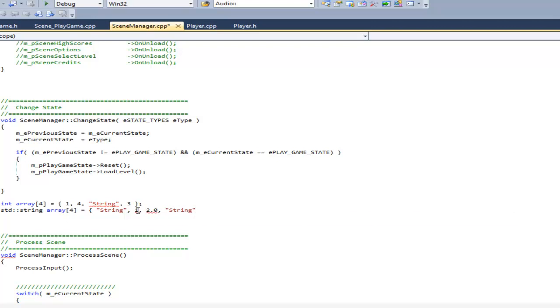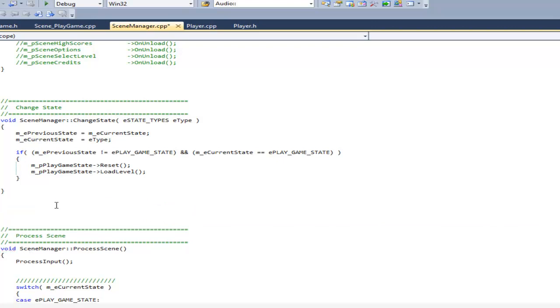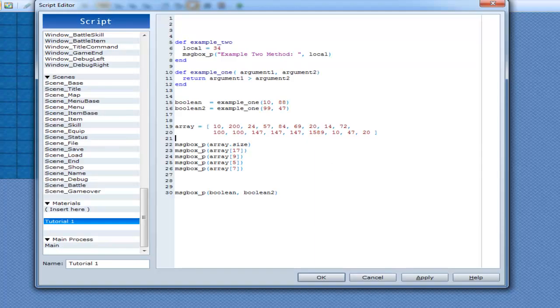Okay? See? Cannot convert into string, same for float. Alright? And that's in C++. Now back to our normal language, Ruby.